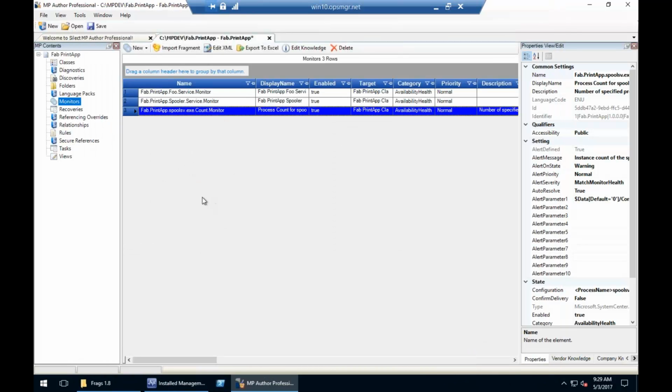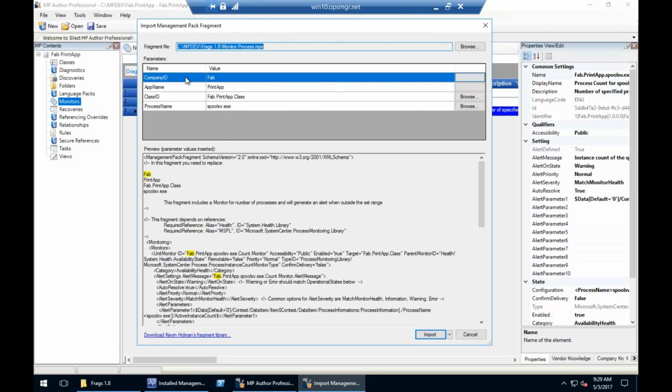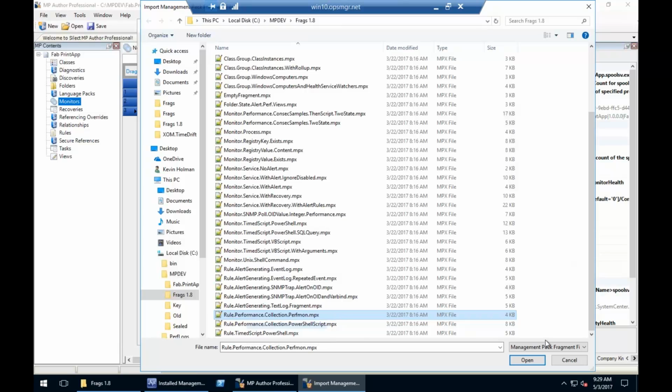So let's do both of those. So I'm going to import fragment. I'm going to choose browse. And this time I want a rule that collects performance. So I have a fragment for that. Rule, performance, collection, perfmon. I tried to name them so they were somewhat explanatory.